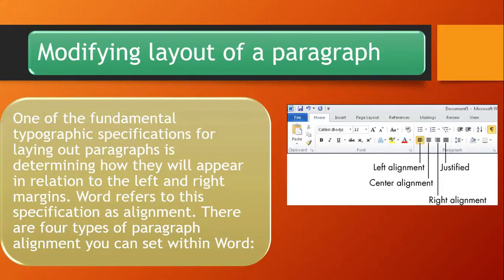Modifying layout of a paragraph. One of the fundamental typography specifications for laying out a paragraph is determining how it will appear in relation to the left or right margin. Word refers to this specification as alignment. There are four types of paragraph alignment you can set within Word.